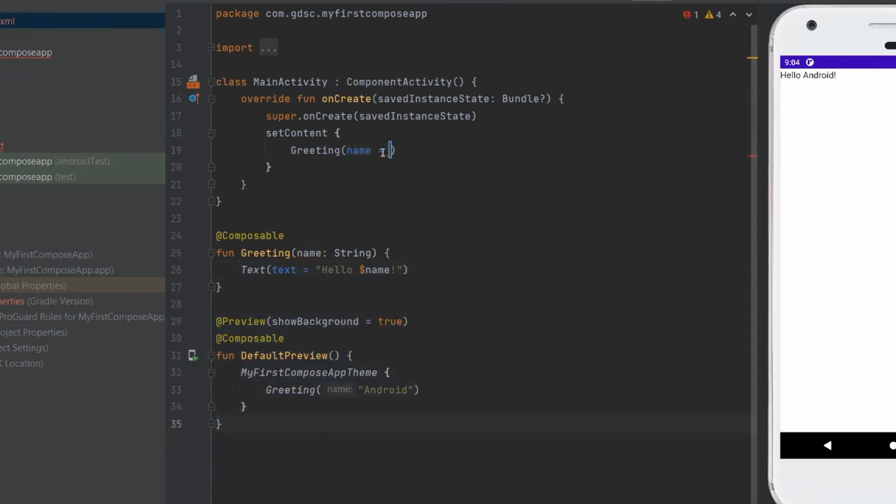We will discuss this block in a moment, so just ignore it for the time being and come to our set content block, from where we will call this composable called Greeting and pass the name of our crush, just like we did in the previous thing. So let's say the name of my crush is Victory, which in Hindi is also called Jeet. So let's generate the APK and see the changes.